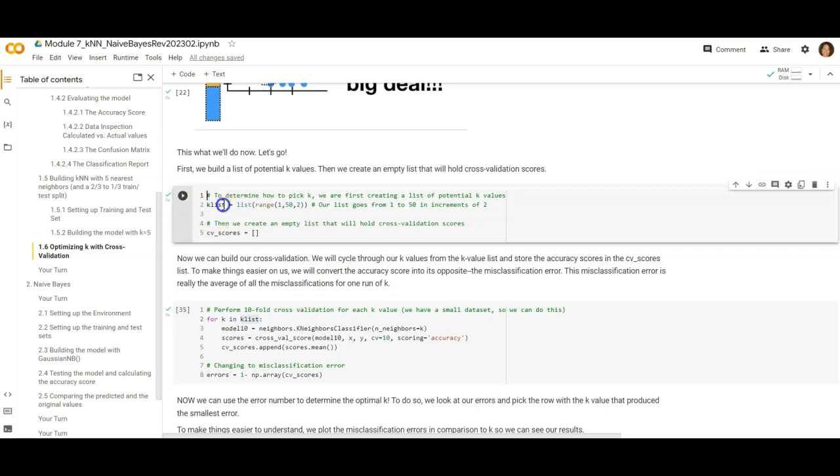So I'm going to set up the K list here with a list of a range from 1 through 50. The list grows in increments of 2. So 1, 3, 5, and so on. And then we're going to create an empty list that's going to hold our cross-validation scores. I've already run this, and as you can see here, when I hover over this, here are my cross-validation scores that I've already stored in my CV scores. So now that we have our list and our CV scores, we've got everything set up, we can start working with it.